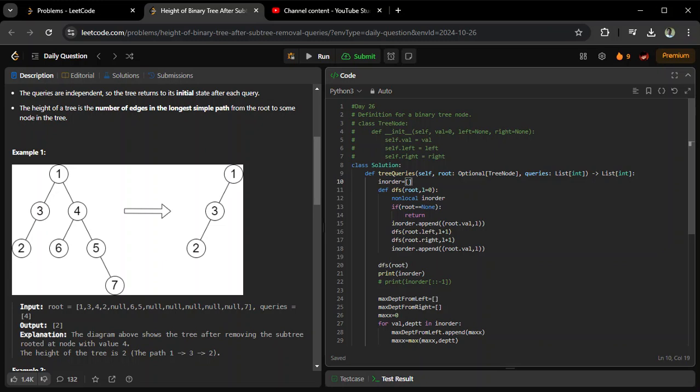It is nothing like inorder, preorder, or postorder. It's actually a modified version of all of them. Because first I'm taking the original root and processing it, then the left subtree, then the right subtree, and again I'm coming back to the root and processing it. So it is not matching any of the inorder, preorder, or postorder. By the way, all these are traversals. They are part of DFS. That's why I've renamed the function as DFS.